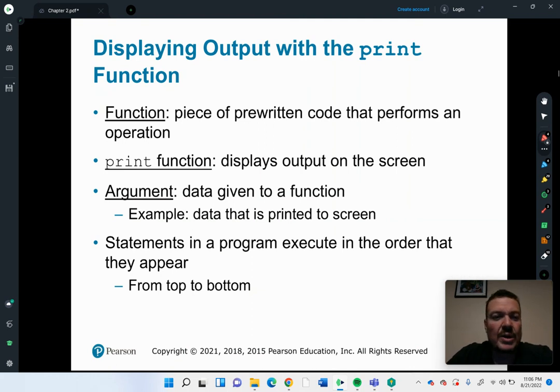When we come back, we're going to jump into the print function, and that is how we display output. So when we come back, that print function will be the first thing we talk about, and we'll also talk a little bit about how we can use the print function to format data to the screen.